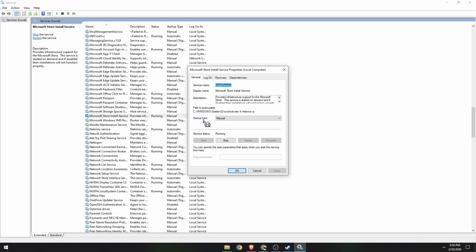You can double click, and for startup type, make sure this is set to Automatic. Then click on Apply. And before you close it, I want you to make sure to click on Start. So this will automatically run itself on automatic, and then press OK. Then you can now close this.